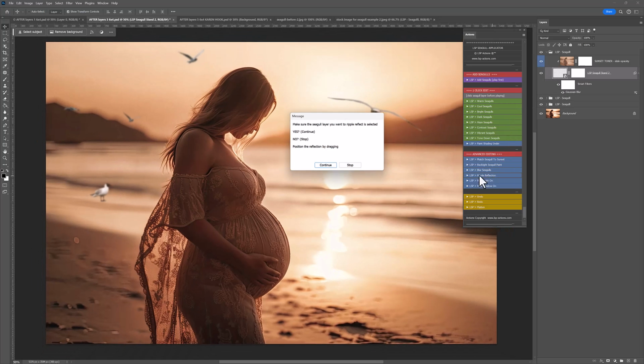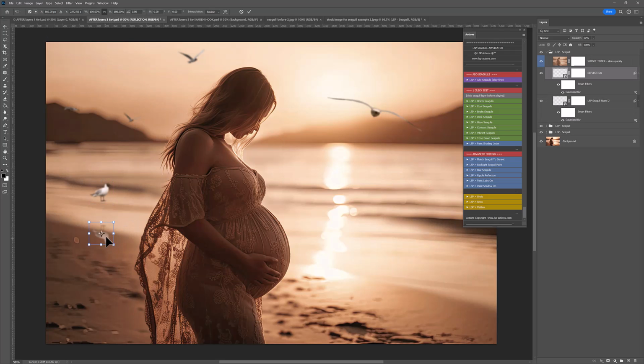Okay, so because I've selected the seagull layer now, I'm going to come here and add the ripple reflection action. Hit continue. At this point, a box with your seagull kind of reflected is going to pop in. You want to add this so it's kind of touching the base of your seagull's feet and hit enter. The action will continue playing. And it's going to create this really cute, realistic ripple reflection.